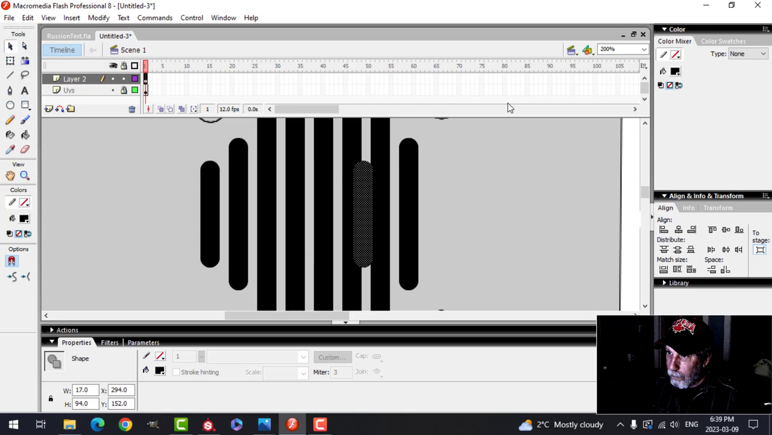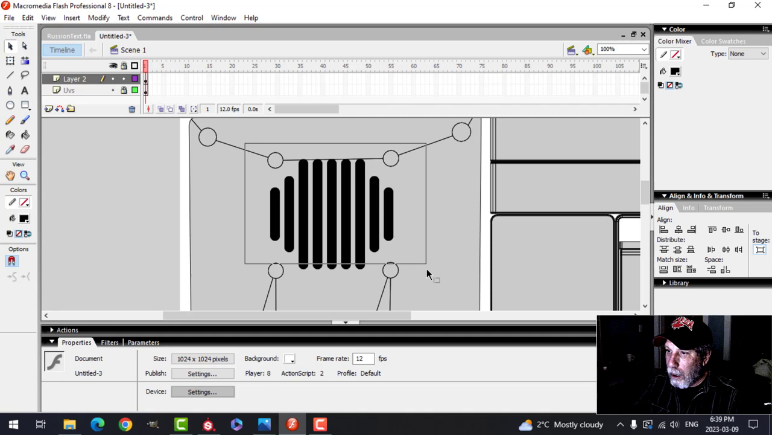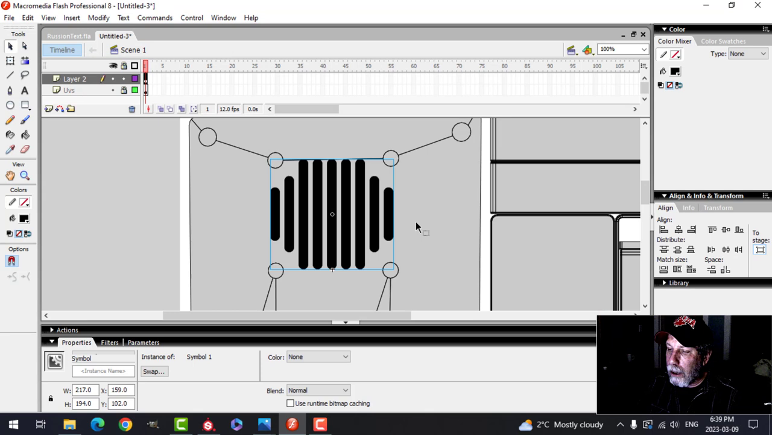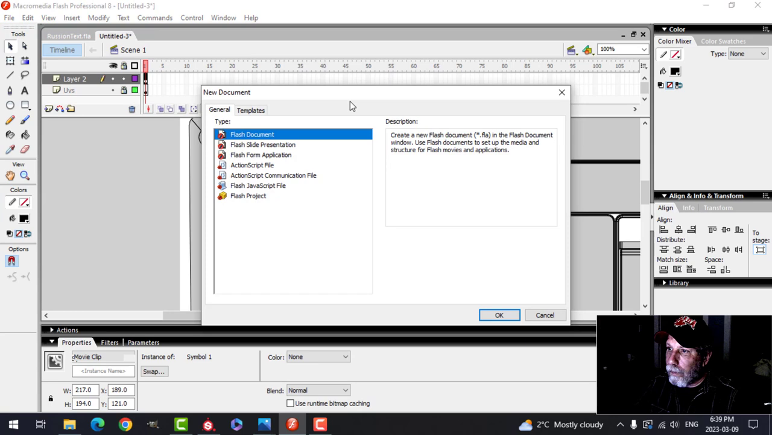Okay, now I'm going to zoom out and have a look at this. All right, well, that's what I'm getting. For me, I'm going to convert that to a symbol. That's just a way of grouping it all together, so I can take this and move it. It doesn't really matter at that point. In fact, I'm going to copy it and create a new document here. And I'm going to make this 1024.